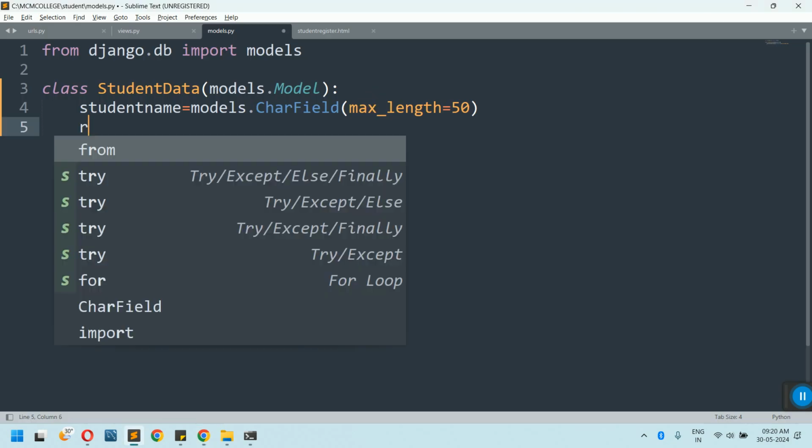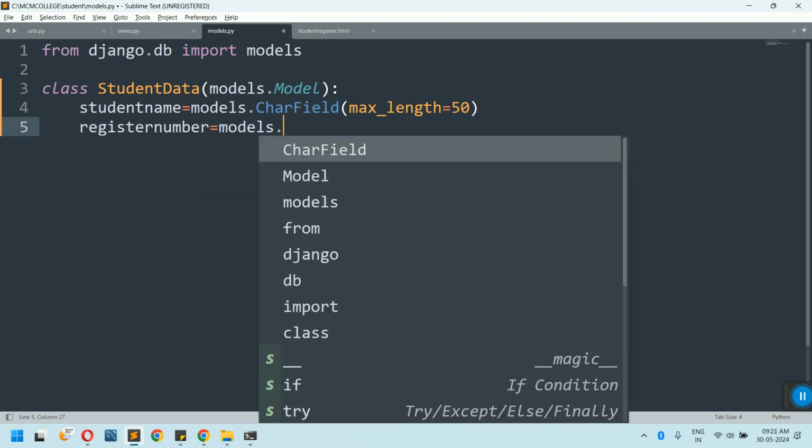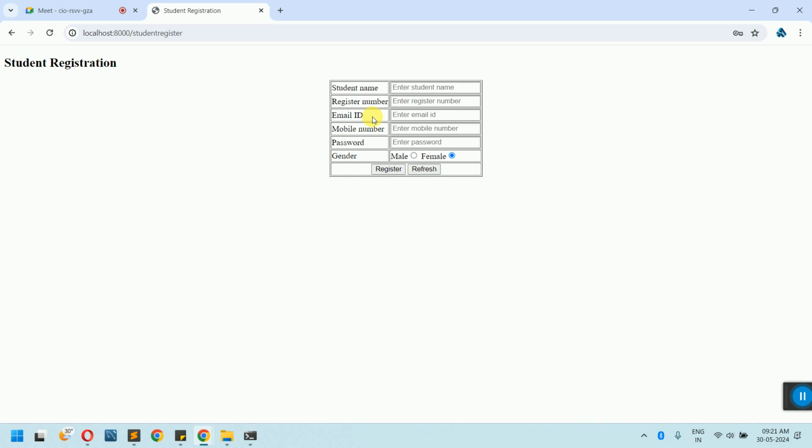So I'll create one more variable for it. register_number is equal to models.CharField, with max_length up to 12. So I'm creating one more variable, register_number, of character field type, and the number of characters it can store is 12. Next, the third input I'm taking is email ID.